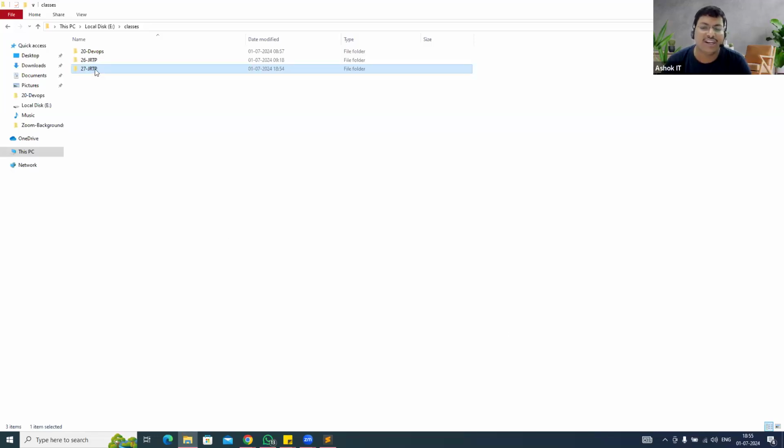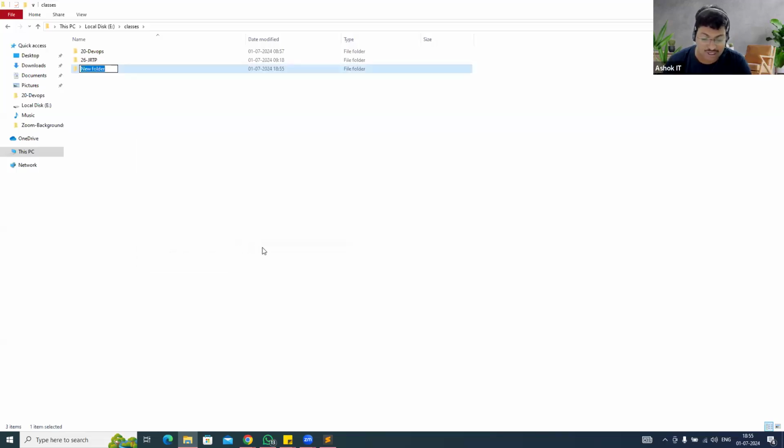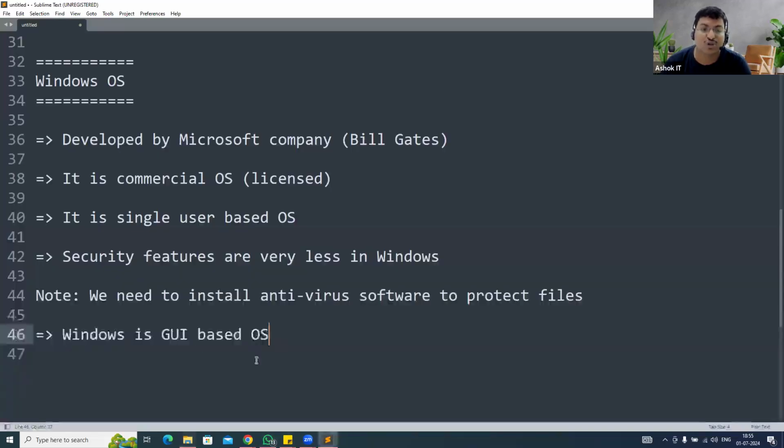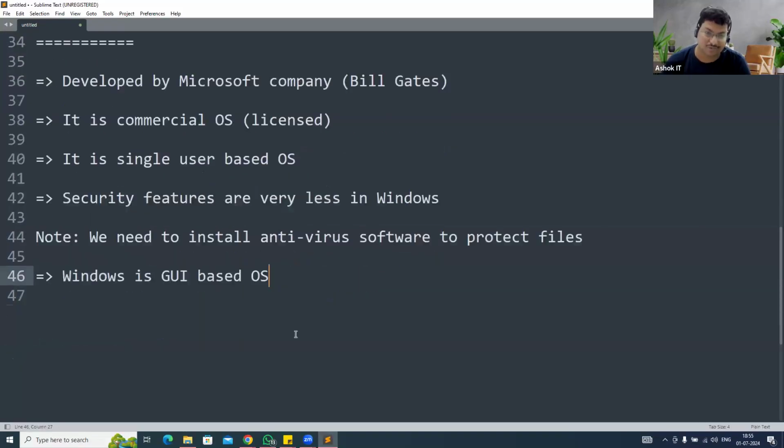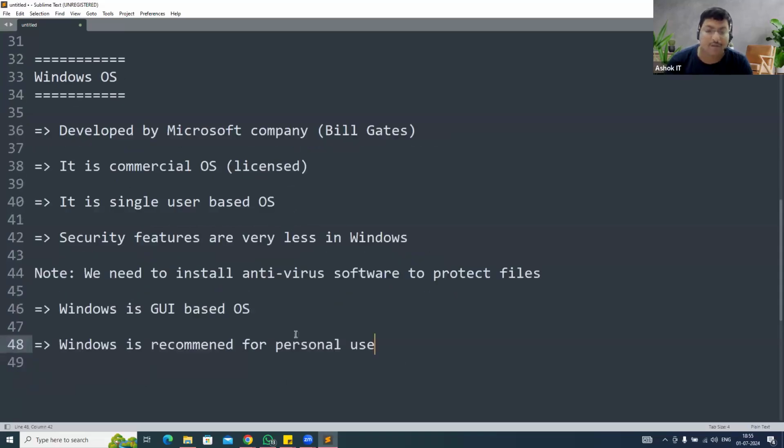Suppose I want to delete this folder, I right click and delete it. Again, if I want to create it, the new folder option is available. So we can perform operations in the Windows operating system by using the GUI. That's why we call it a GUI based operating system. Windows is recommended for personal use.